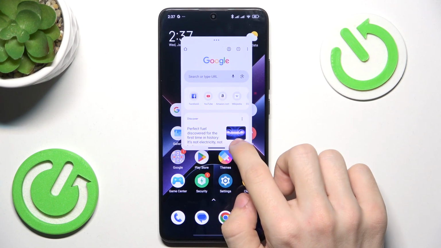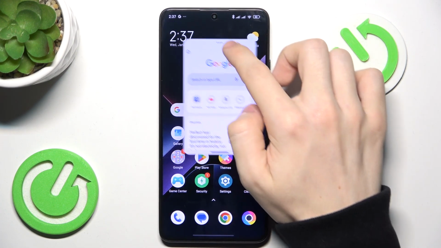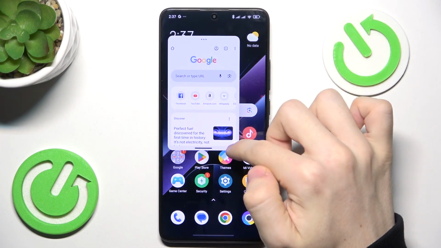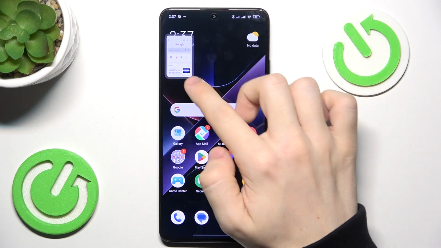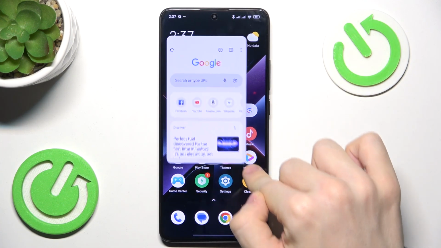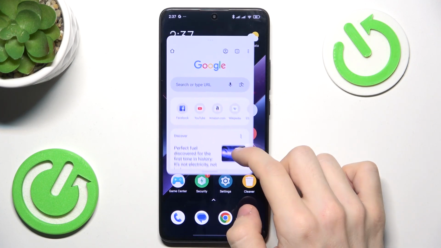And now you can move the app around. You can resize it by dragging the corner. This is the small view. This is the standard one. So you can resize it.